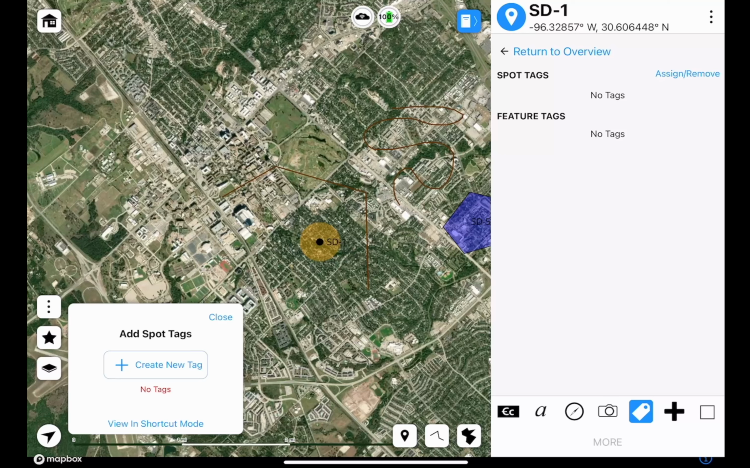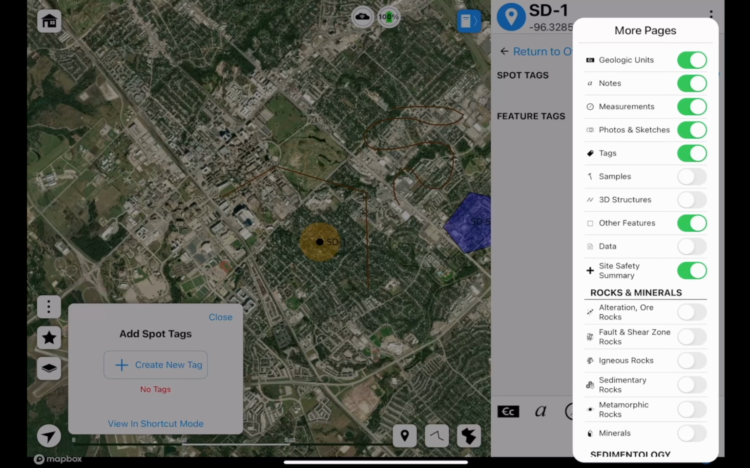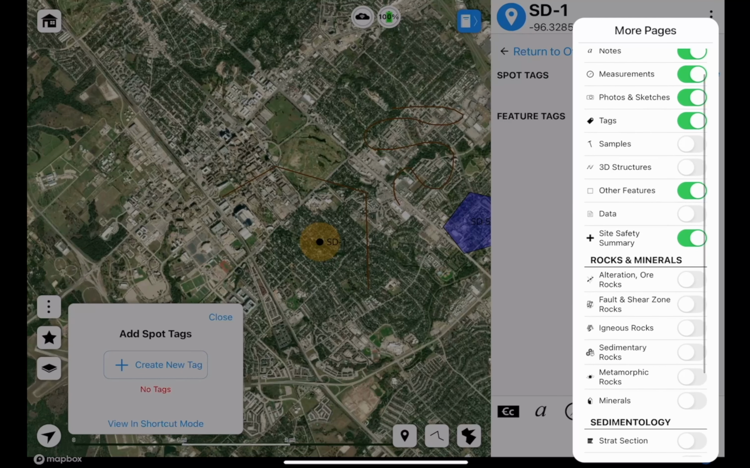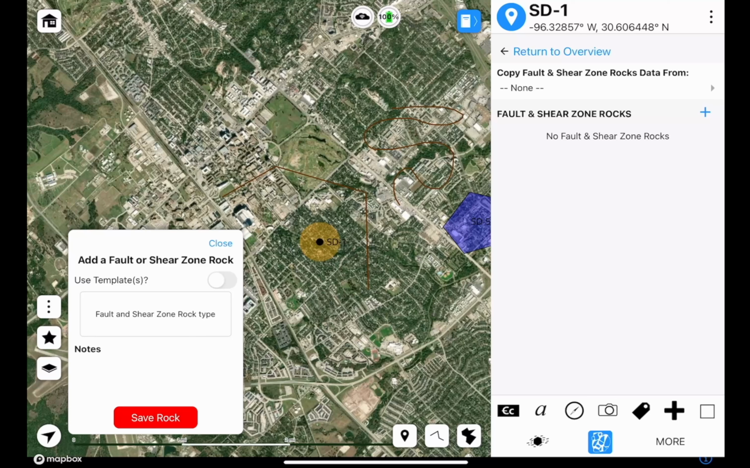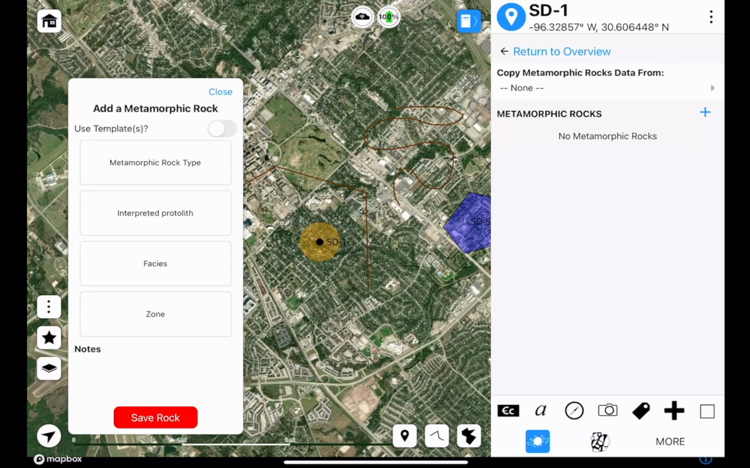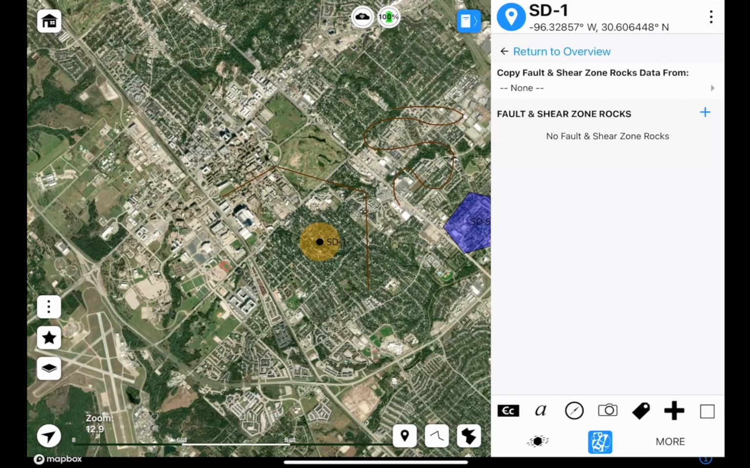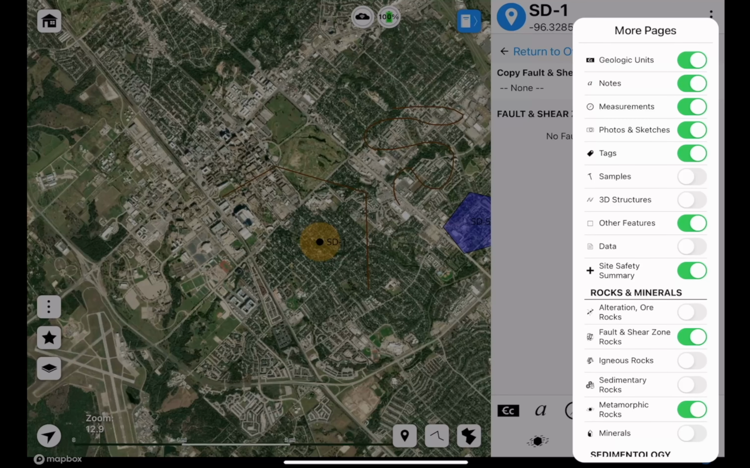So if I press more at the bottom there, and if I'm the sort of geologist that's out there working on metamorphic rocks and shear zones, I can turn these tabs on. And if I go back here, I now have these two new symbols at the bottom. And these relate to metamorphic rocks and shear zones, and they have fields that I can fill in that relate to that and use that vocabulary.